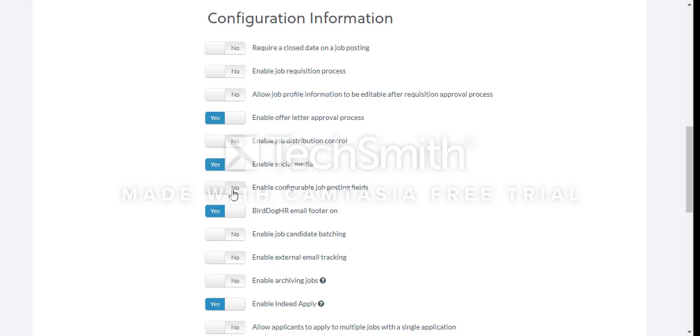Enable configurable job posting fields. We do recommend you go ahead and toggle this one to yes. Configurable job posting fields allows you to have additional fields outside of our default fields that are gathering information about the job when posting the job. You may not use them, but at least now they're turned on. So throughout your implementation process with your implementation consultant, if there are times where that information comes up, we can easily direct you to where you can add in those fields that you may need.